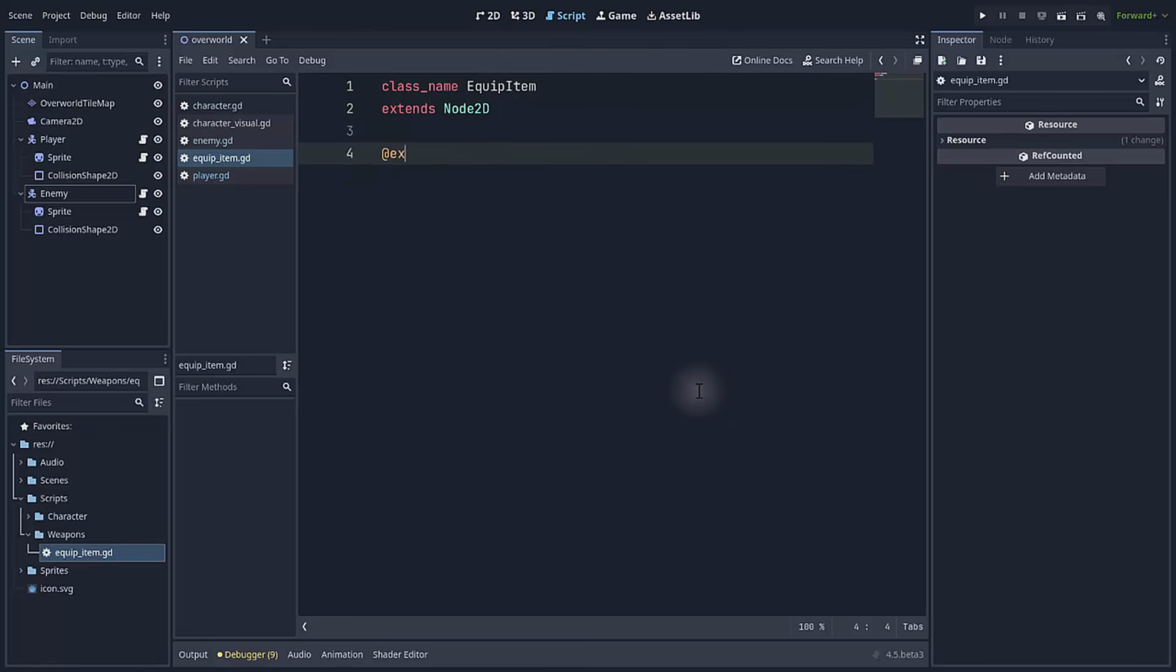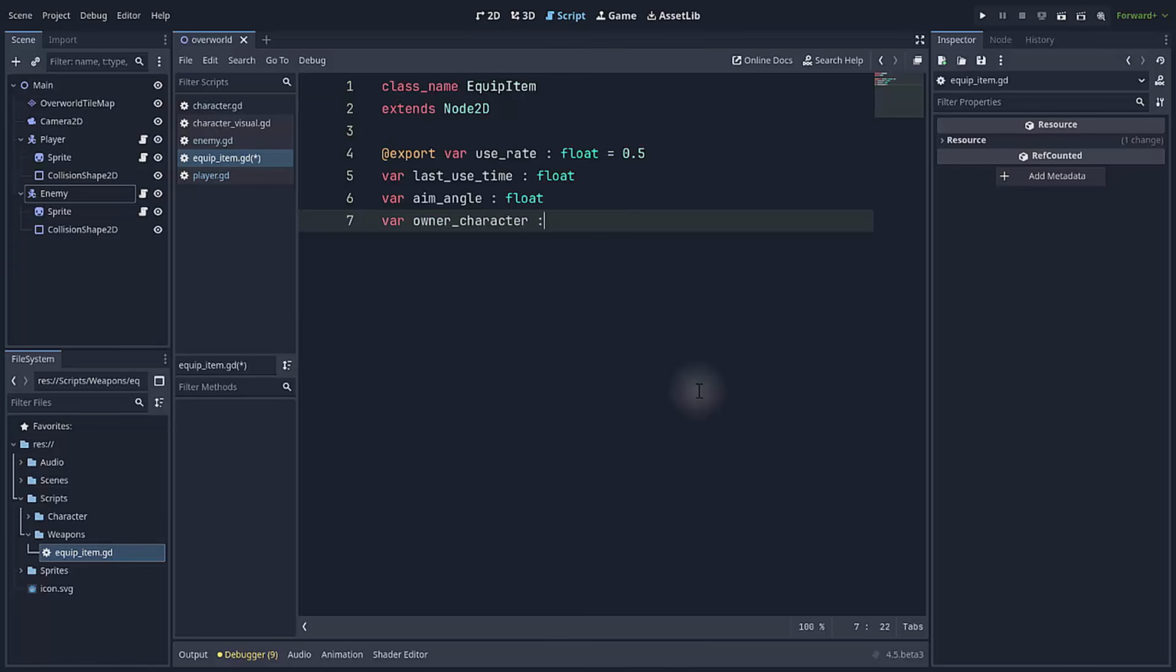Now let's start with some variables. We're going to have an export variable for the use rate, essentially how often can we use this item. We're then going to have a last use time float variable, which is going to tell us the last time we used the item so we can determine if we can use it again. We'll then have an aim angle variable, which is going to be the rotation that we want to apply to this item. And then we're going to have a variable called owner character. This is going to be the character who is currently in control and owning this item. And then a variable for can use, which is going to be a boolean, and it's going to be true by default. And this is just going to be something we can toggle. Some items you might want to be able to use once, etc.